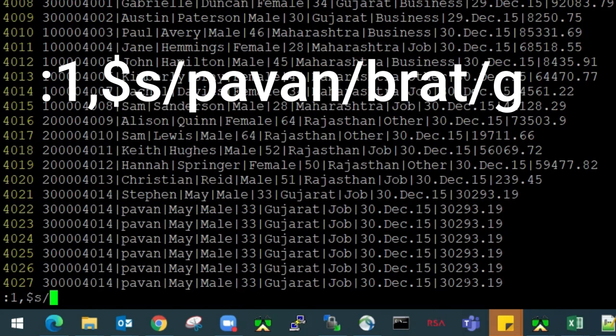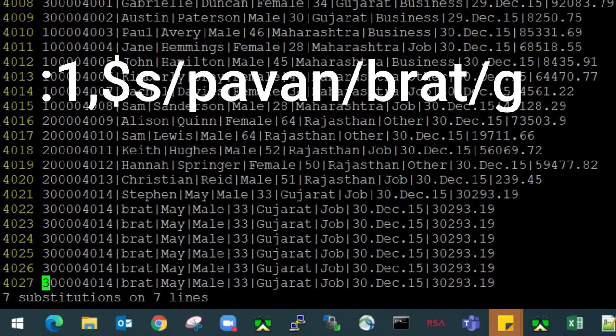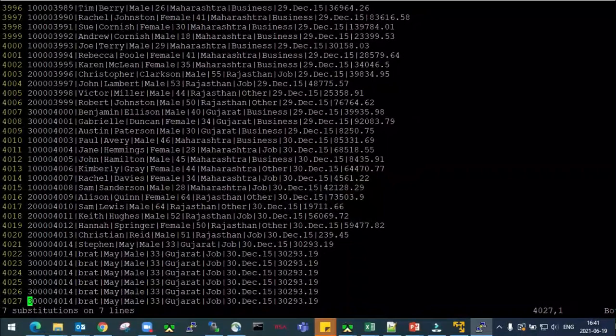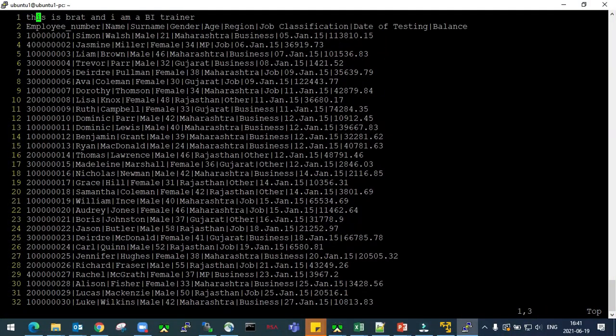And then slash, the string which you want to replace. I want to replace Pawan with the name Brad. And again I have to give a forward slash. Next I have to give G. G means global. Let's suppose that in a single line, that particular string is coming multiple times. With the help of G, all the occurrences of Pawan in a single line will be replaced with Brad. Alright, if I press enter, you can see all the Pawan have been replaced with Brad. In the first line also we had that string Pawan. Now if I go to the first line, you can see here also Pawan has been replaced with Brad.